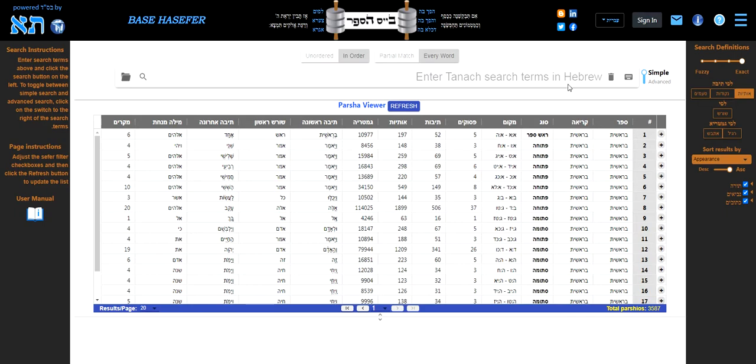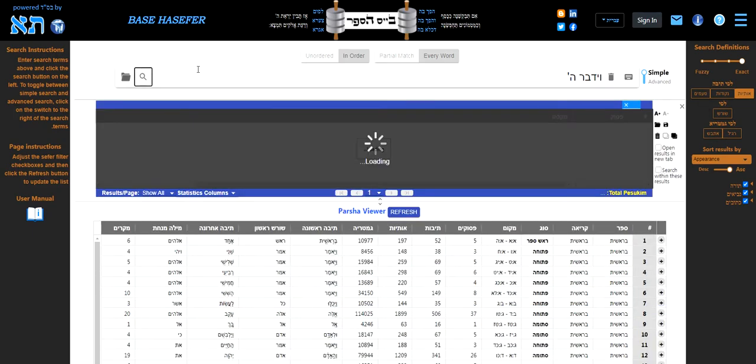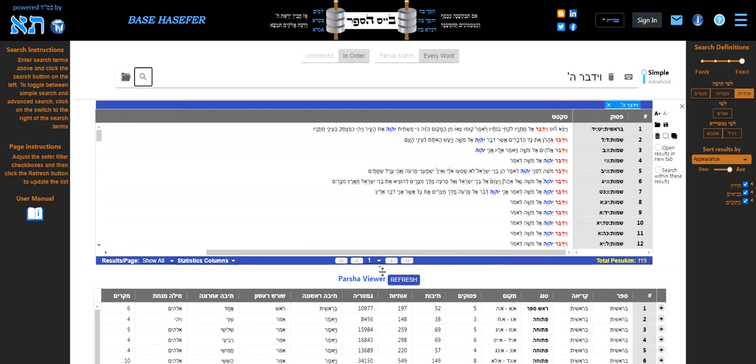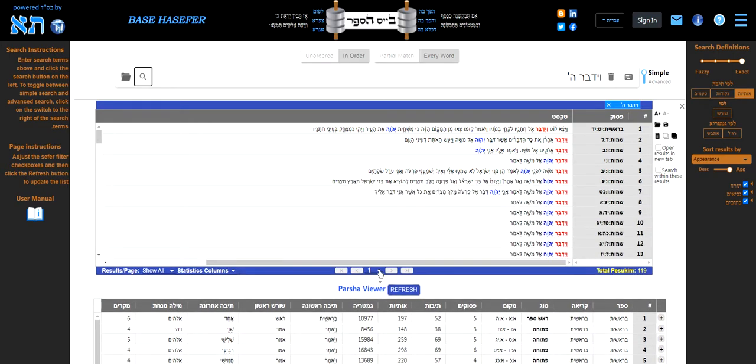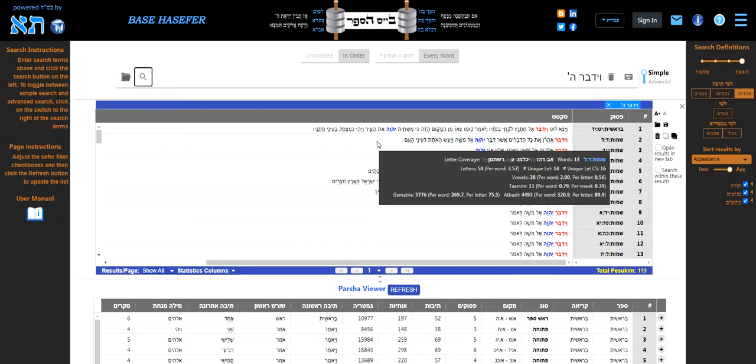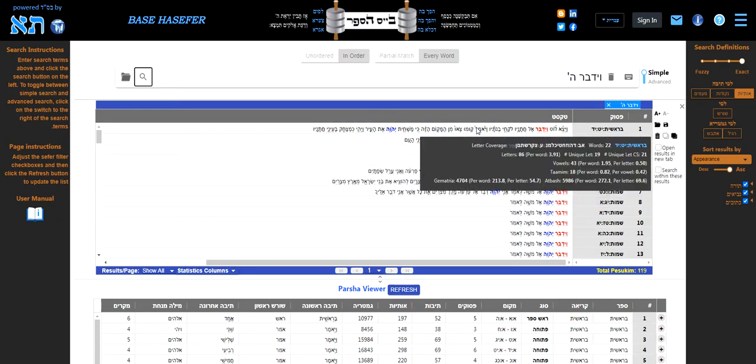Our first sample will show search results where the words Vayedaber Hashem appear in a pasuk in that sequence, but not necessarily adjacent to each other. 119 pasukim result from the search. Now, as we hover row by row, we will see a new feature where statistics on words, letters, vowels, trup, and gematria will appear as a tooltip.